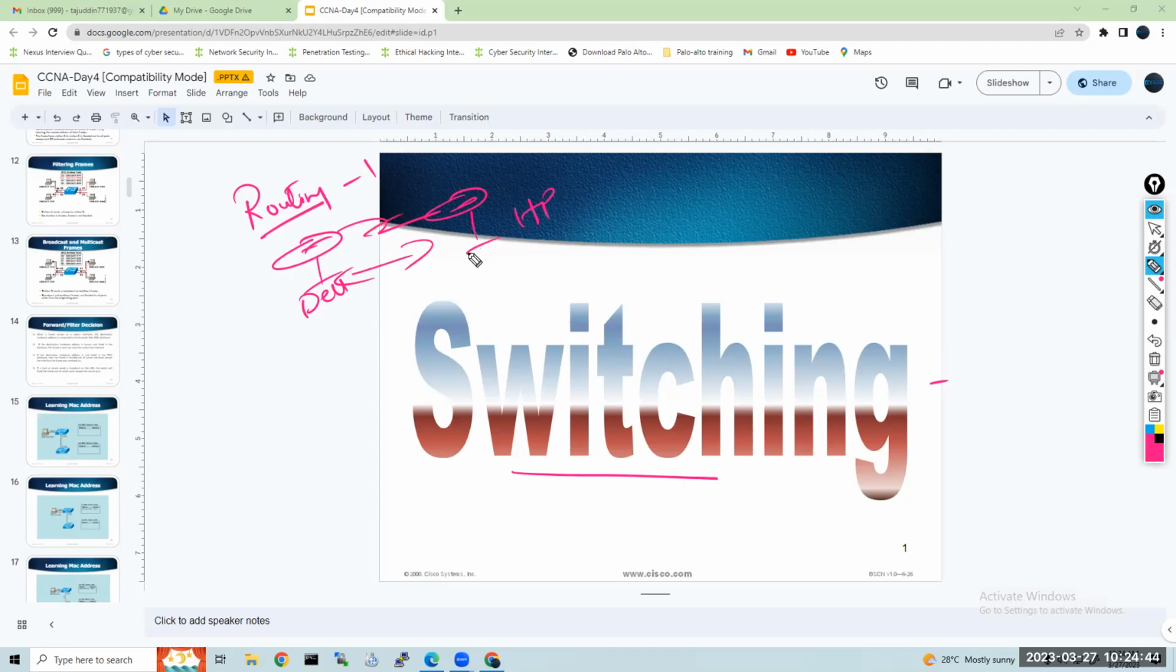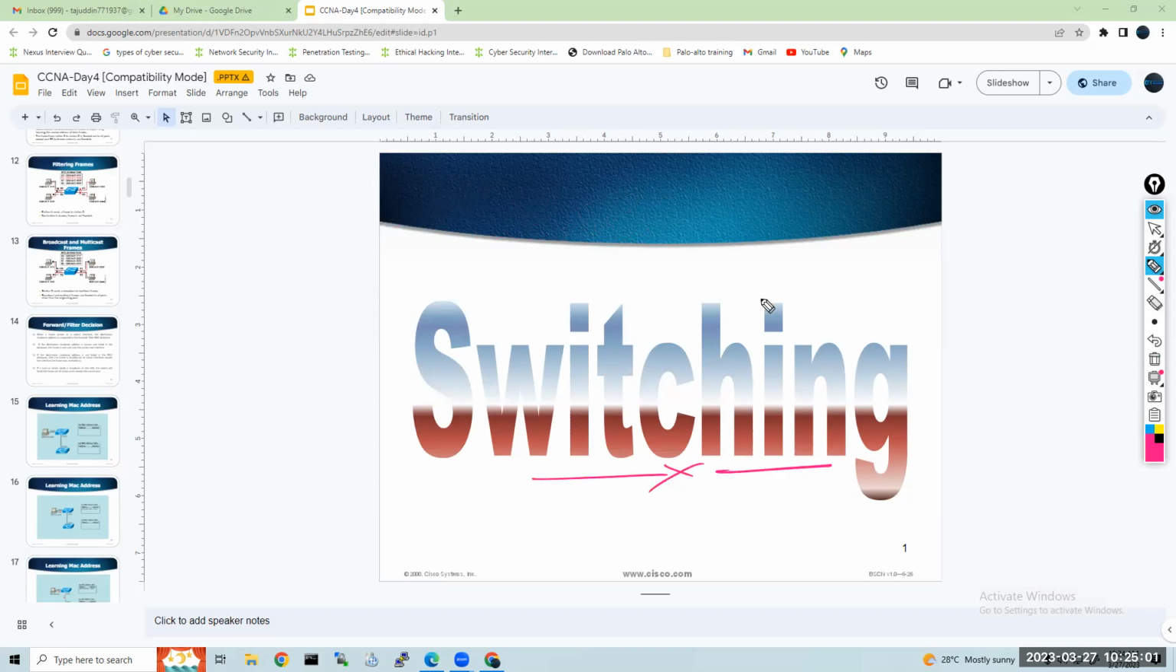Once this is done, what about the switches where you are going to connect a lot of devices? Individual devices we are going to connect, like this. So here you will have a lot of work. Switching is a concept where you are going to do a lot of work.